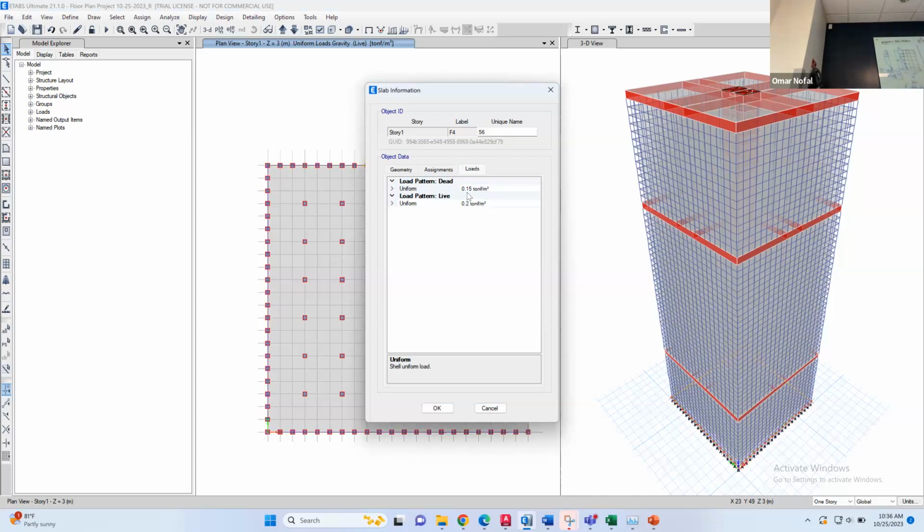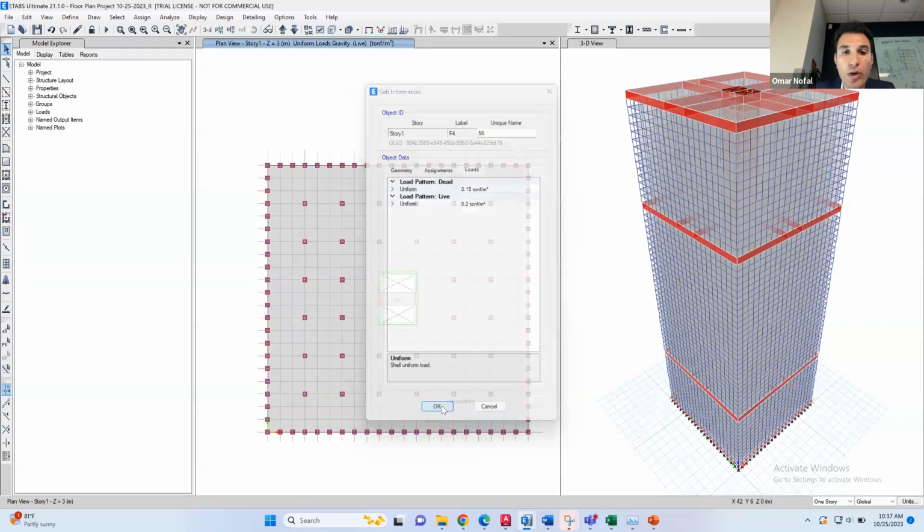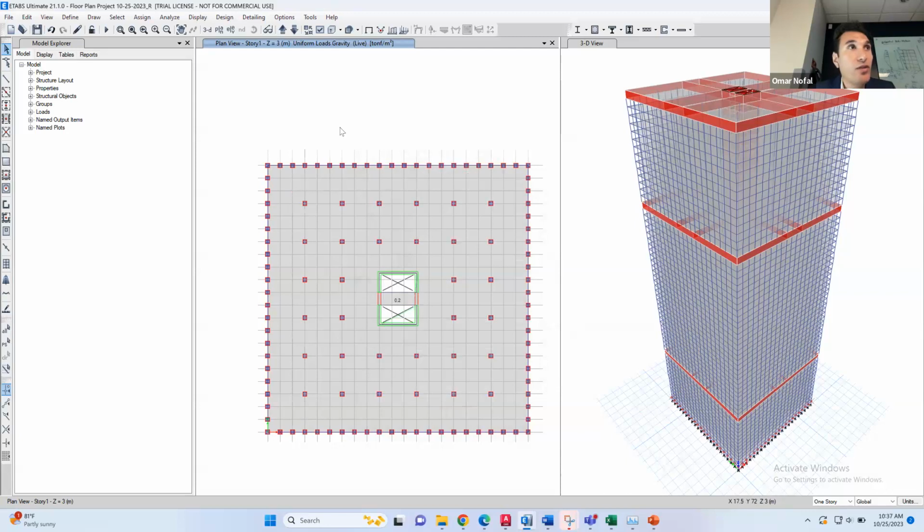So where is the own weight? The own weight is already there, but you cannot show it because it's embedded in the self weight modifier. But this one is an assigned load by the user, which is 0.15, 0.2. And then we will say okay. All right, so I put all the loads. Let's see how we can put seismic load. But before putting seismic load, I need to remind you of a few things.